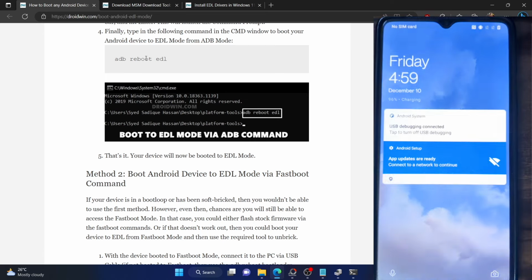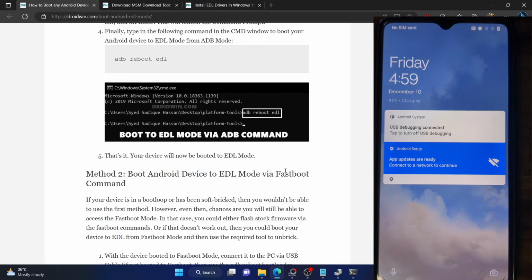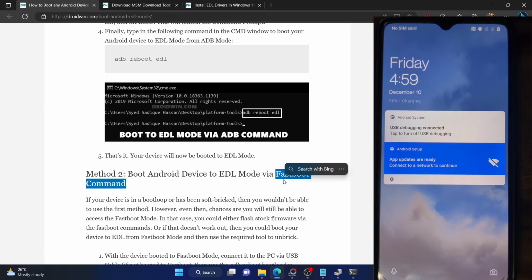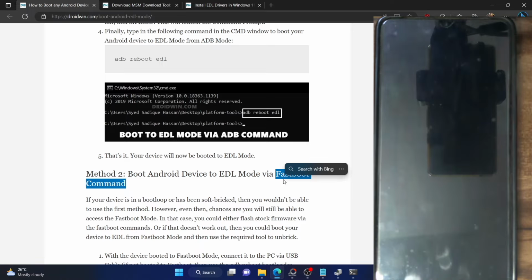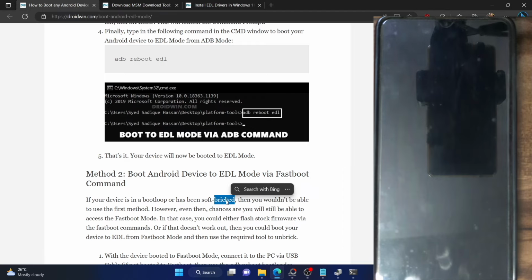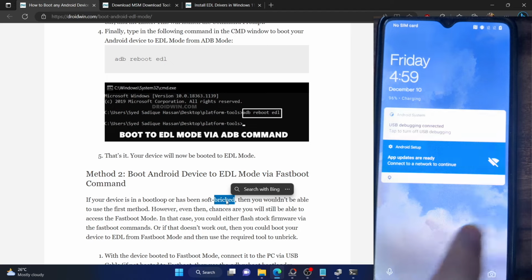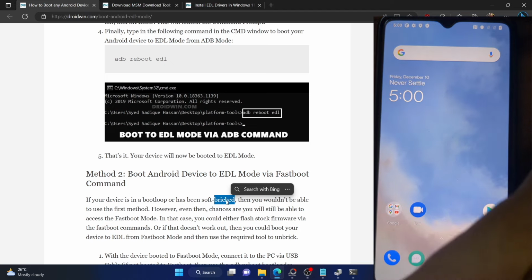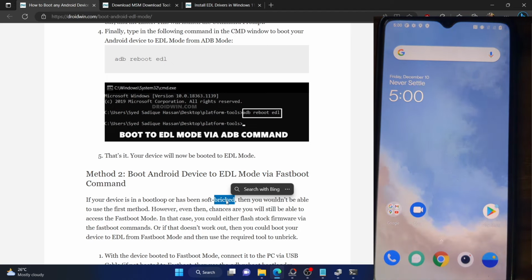Next up, now comes the method via the Fastboot command. Using this command, you could use this method in case of a bricked phone and also in case your phone is currently in a boot loop or softbrick state. So in case your phone is currently softbricked or in a boot loop, it will automatically be in the Fastboot mode. If it's in a boot loop, then you will have to use the hardware key combination to boot to the Fastboot mode.